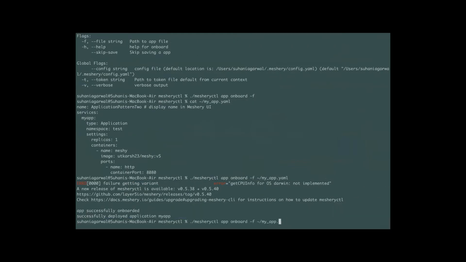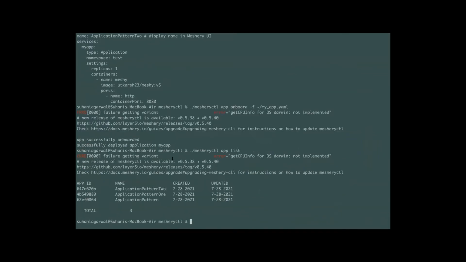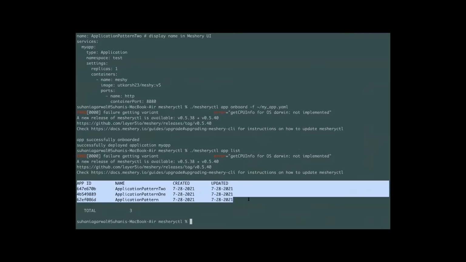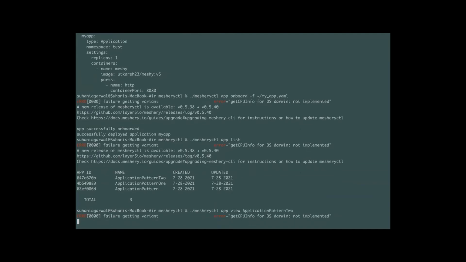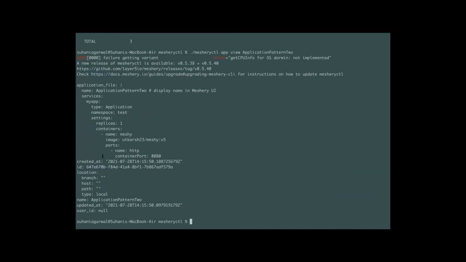I can list it. I can use list, which will show me all the applications I have. I have three applications, so it shows all of them. With the help of view, I can mention the specific application name, which is application pattern 2, and it will show me details regarding this application. I have an application ID for this, so instead of the name, I can search using the application ID as well.